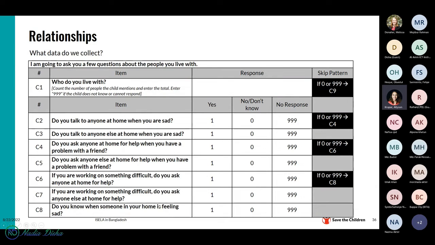And then, do you know when someone in your home is feeling sad? So this is actually an empathy question. This is telling us if the child can identify the feelings of someone else in their family.